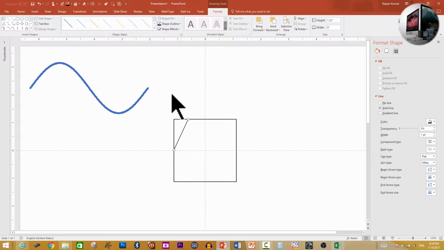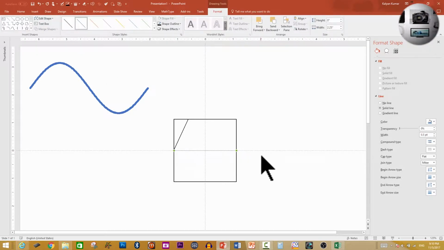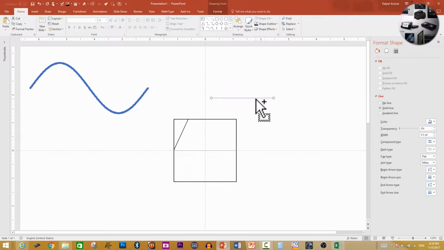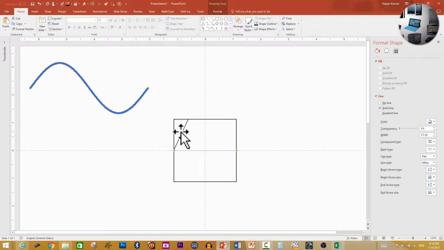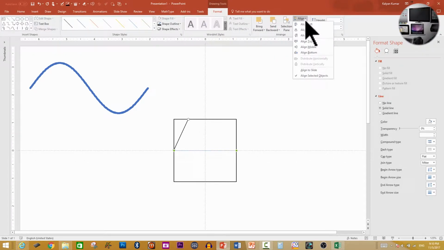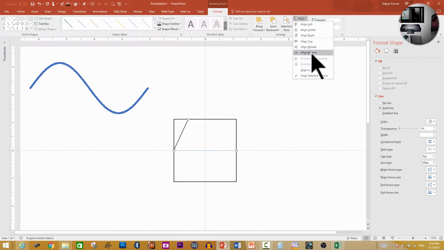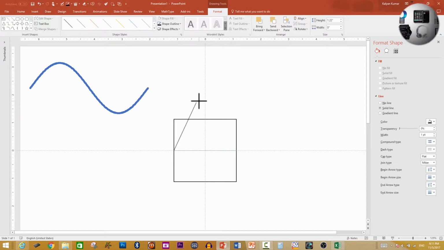Or else, in case you have a problem with joining this perfectly, just draw a horizontal line here. Then you select this line and this rotated line, go to align, align it to the left part and align it with the bottom part, and it is perfectly aligned with this line. So you can increase the size if you want, it doesn't matter what size it is.